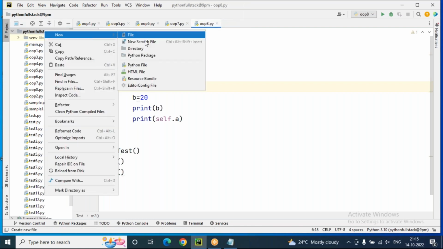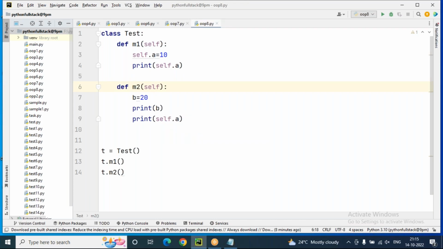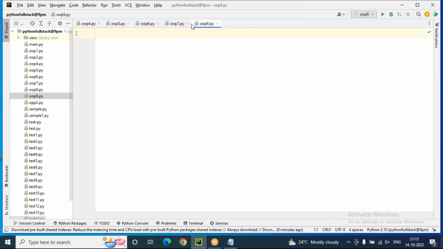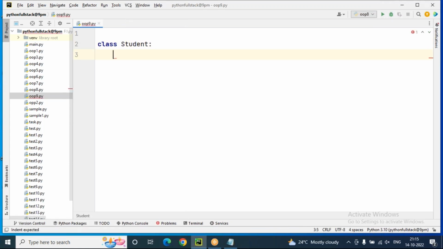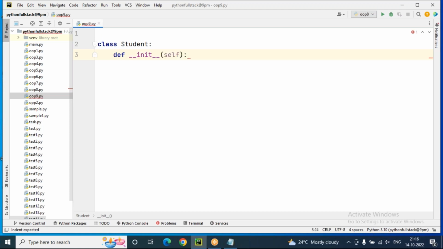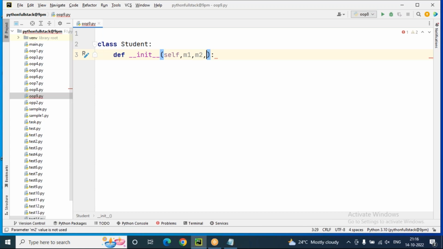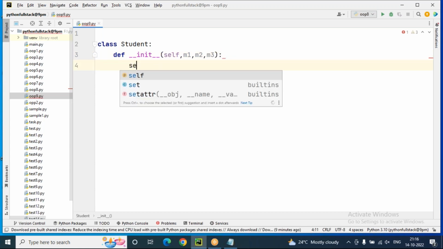Object oriented programming 9. This is the instance method program. First let's create a class. I'm creating a class called Student. Inside the Student class, I'm creating a constructor. You know about constructors. What is a constructor? __init__. And the constructor has some parameters m1, m2, m3. These are marks 1, marks 2, marks 3.